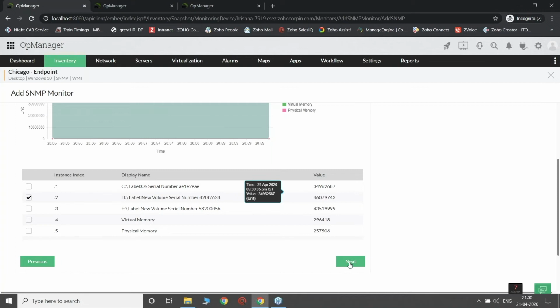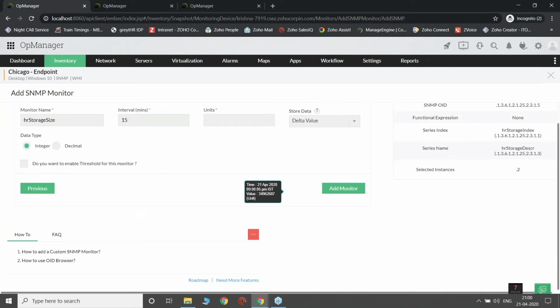Choose next. Enter the monitor name, which would be HR storage size instance C. I'll choose the interval, and I'll choose the unit, which would be in GB or MB. Once you choose add monitor, yes, as you see here, the monitor is automatically added. So this is how you will be creating a custom SNMP monitor for a specific device.